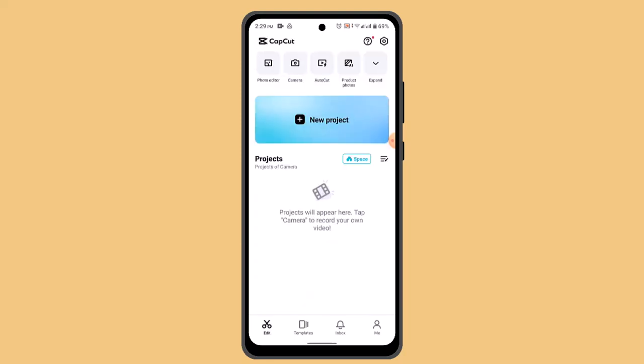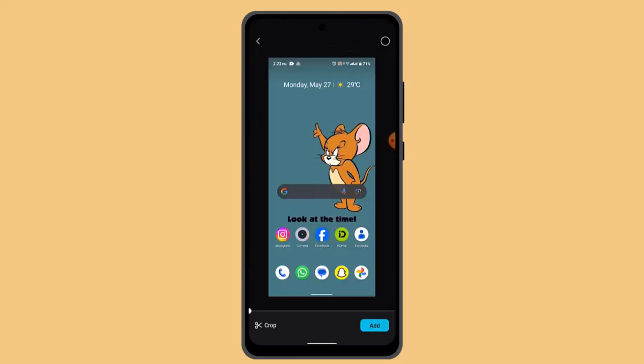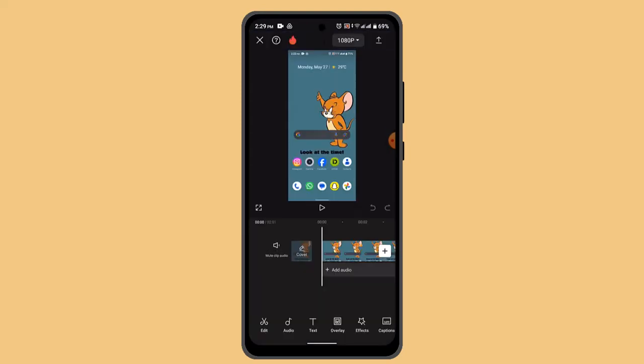So tap the edit button and you could go ahead and press on new project and select the project for which you wish to go ahead and add a voiceover. Now click on add, and next page is going to take you to this field. Here you could go ahead and tap on the feature that says audio. When you do that, you'll be able to see this option as record, so just go ahead and press on it.